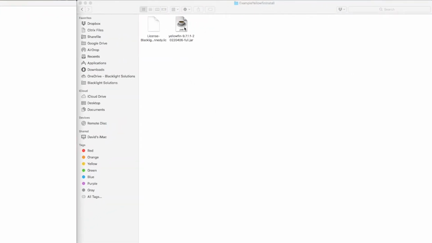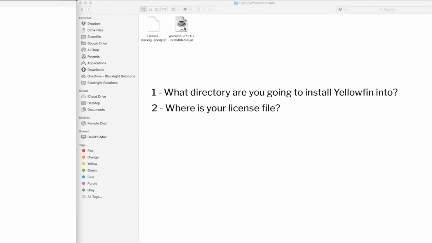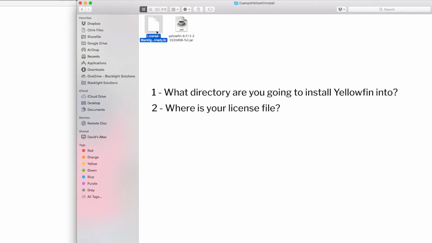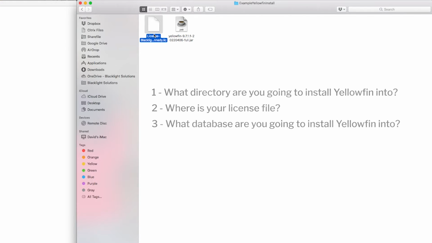Now, the few things you want to make sure you've determined before you start a Yellowfin installation are: 1, what directory are you going to install Yellowfin into? 2, where is your license file? In order to run Yellowfin, you're going to need a license file from Yellowfin that provides a key that allows the software to run. And finally, what database are you going to install Yellowfin into to use as its configuration storage? Now, Yellowfin comes with a demonstration configuration database, which is essentially file-based in nature. It's not recommended for production deployments, but you can use it if you don't have another one available and just want to try the product out.